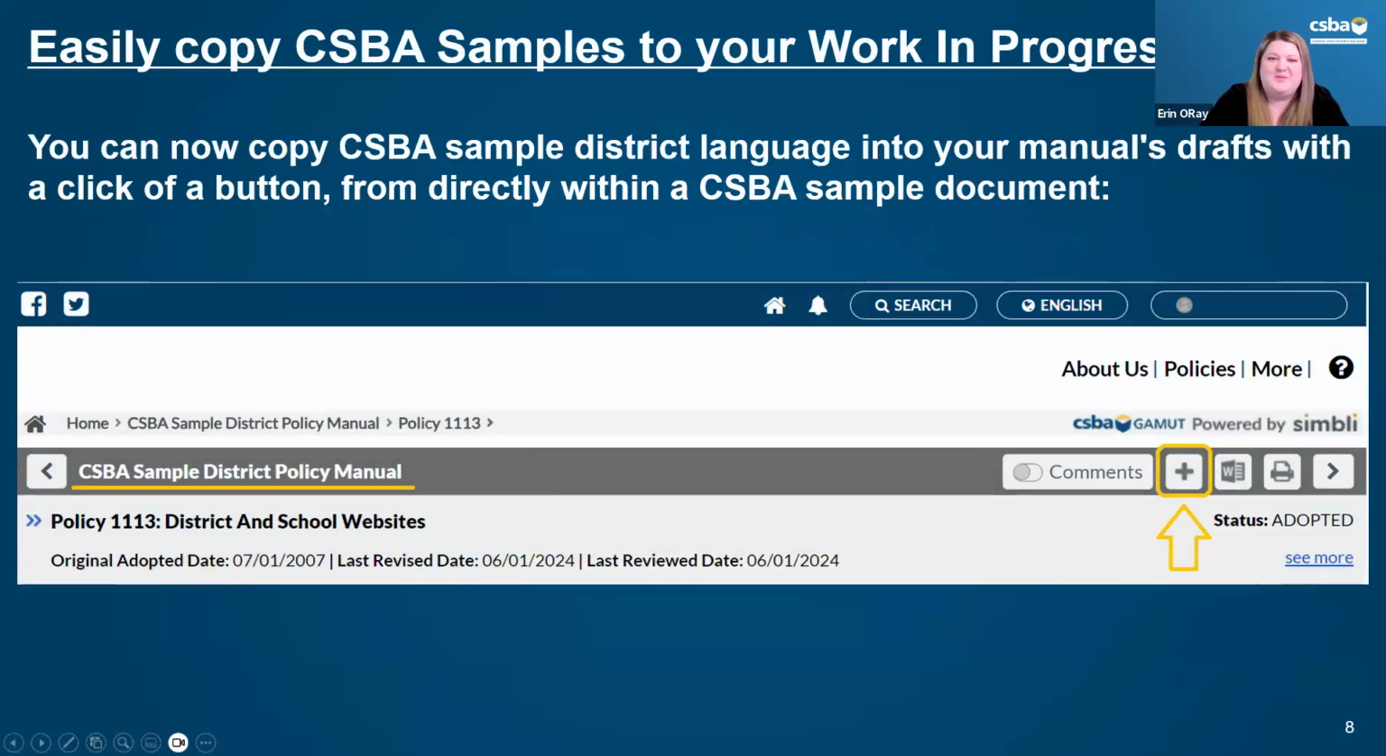The first thing that we did was something that was highly requested, and we are excited to say you can now copy samples directly from the sample manual that you are working with, whether that's the district sample manual or the county sample manual, by clicking this new + add to WIP button in the sample directly. So you can pull it into draft. Next slide, please.